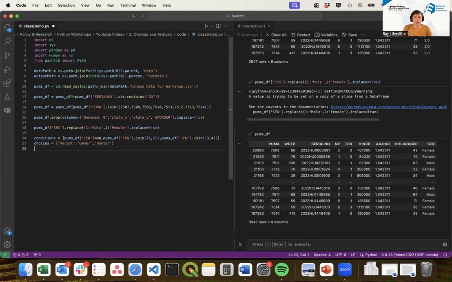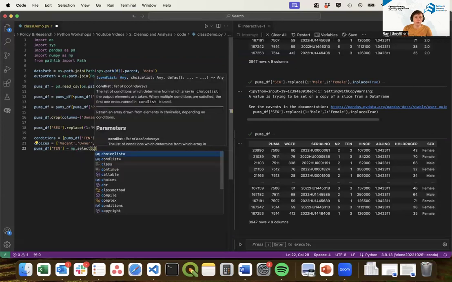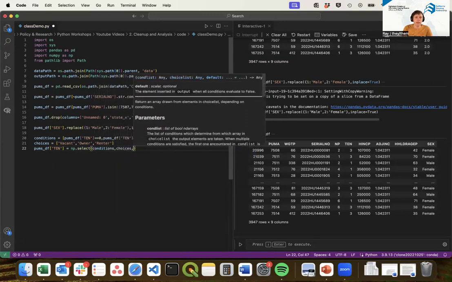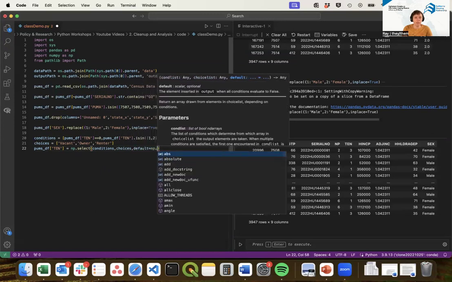Okay, so now we have our conditions, we have our choices, and we are going to use NumPy select, but first we have to tell it which column we are trying to modify or create. So we're trying to modify the tenure column so that all of these numbers change to actual words. We're going to say make the tenure column equal to whatever comes to the right of this. So make it equal to numpy.select. We're going to feed it conditions, our conditions list, our choices list, and we're going to tell it a default. Use the keyword default equals np.nan.